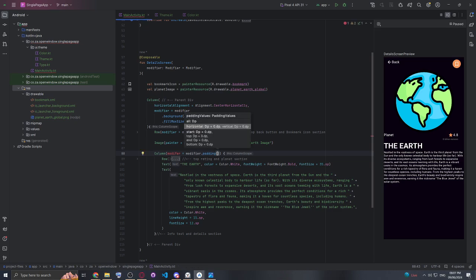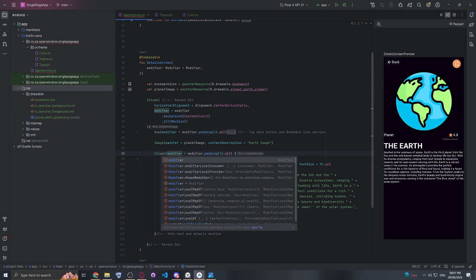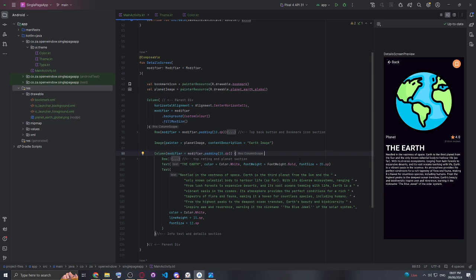Dot padding, and let's give it a padding of 10 dp. Just make sure you don't misspell modifier like I have. And what this is going to do is help pad out everything. As you can see, it's not squished onto the side so bad anymore.